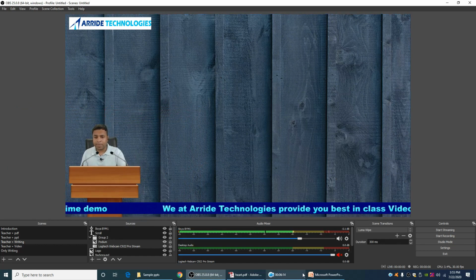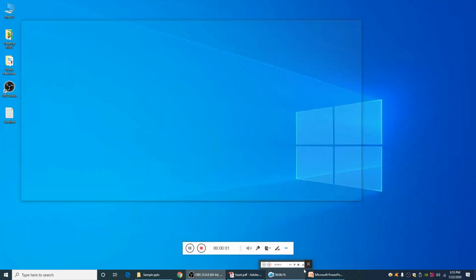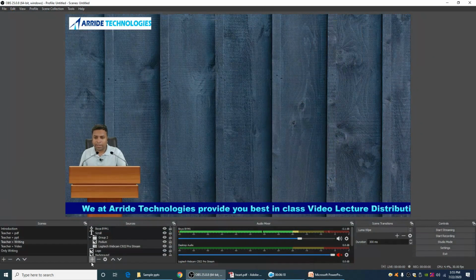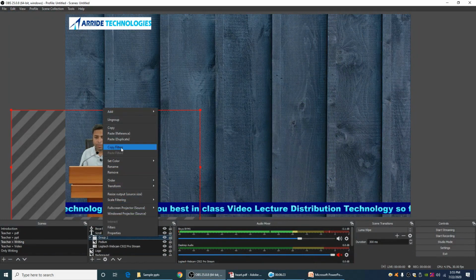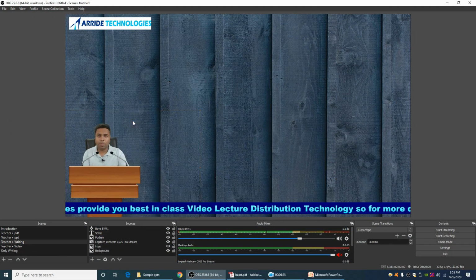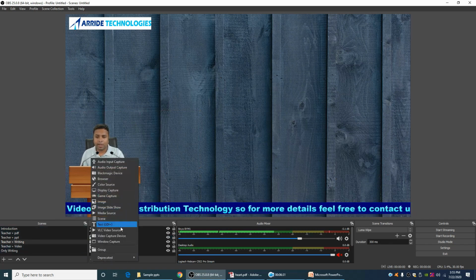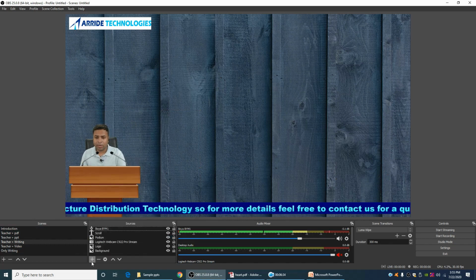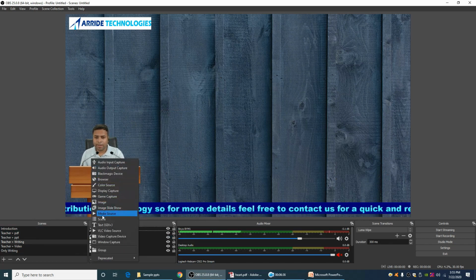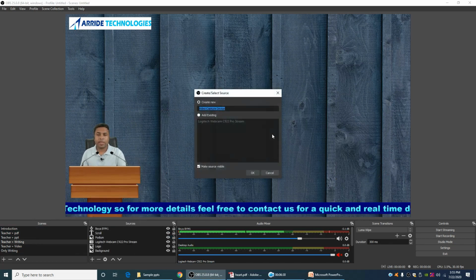Now we have to add the writing screen, sorry. We'll ungroup this, because whenever the purpose of grouping is solved, you have to ungroup it. Now we will add the iPad. Click on the plus sign on the sources, go to video capture device, and in this case our iPad is connected through Elgato HD60 Pro HDMI capture card.